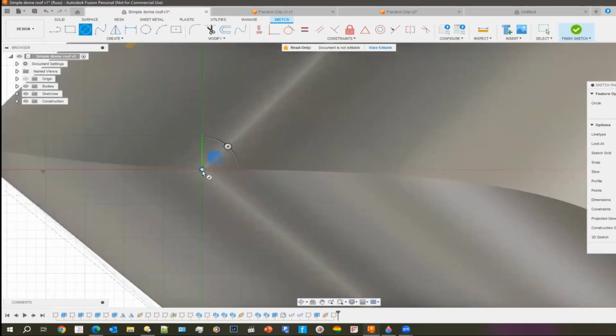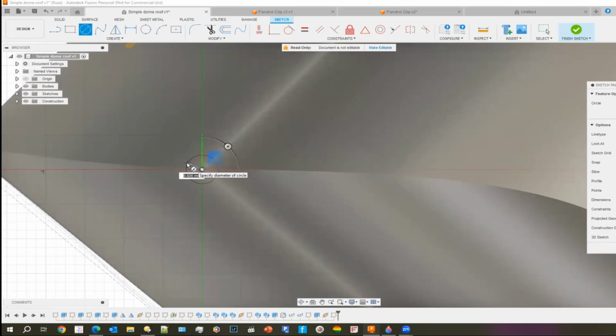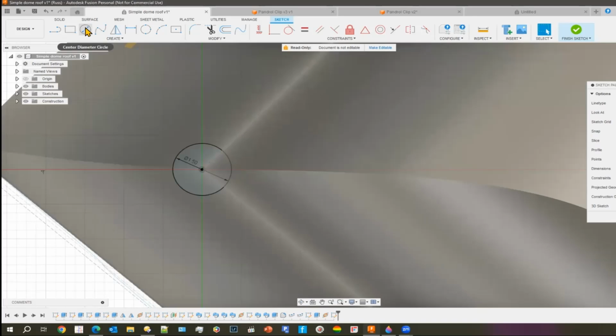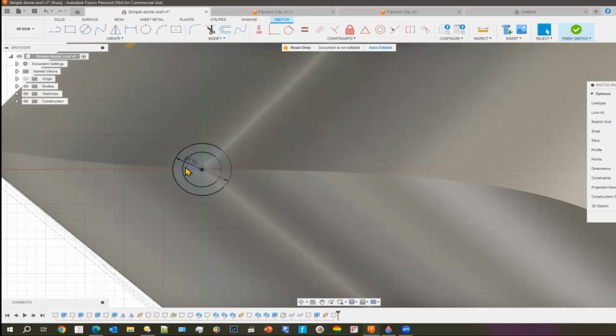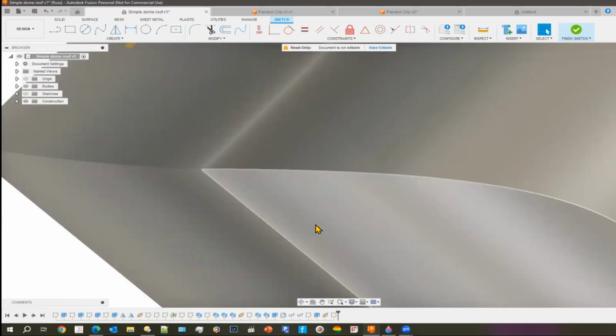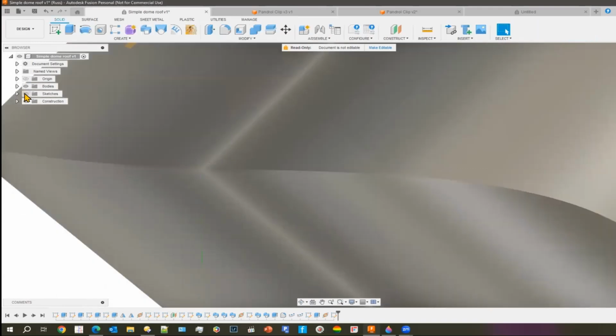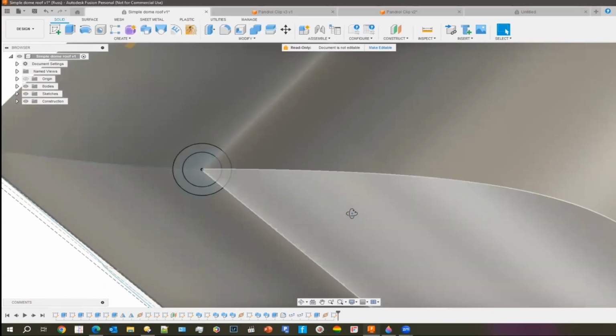So the first thing we'll do is we'll put a small circle on there. Let's call it 1.5 millimeters in diameter. And then I'm going to put another one inside it of, say, 1 millimeter. Again, these sizes are arbitrary. Come out of sketch. Let's switch the sketches on so you can see them.